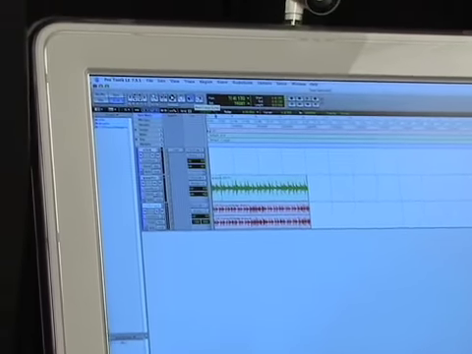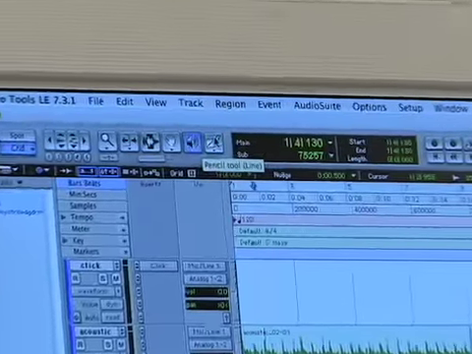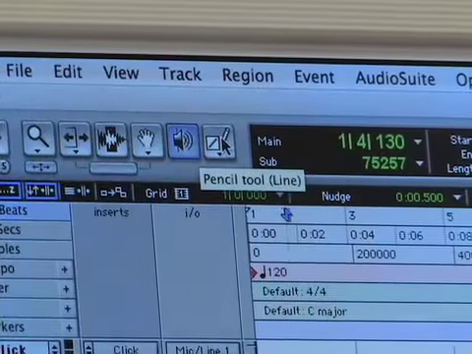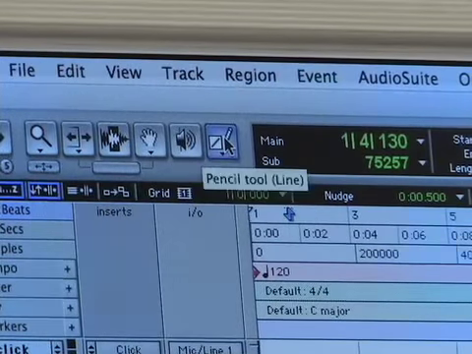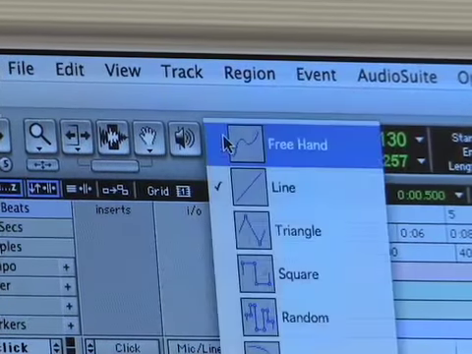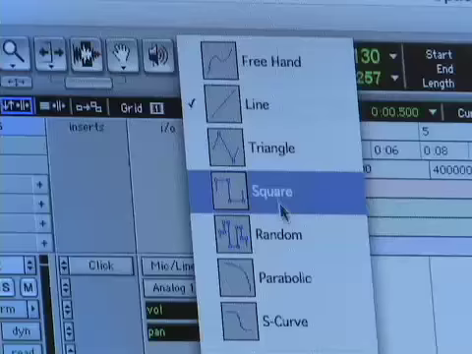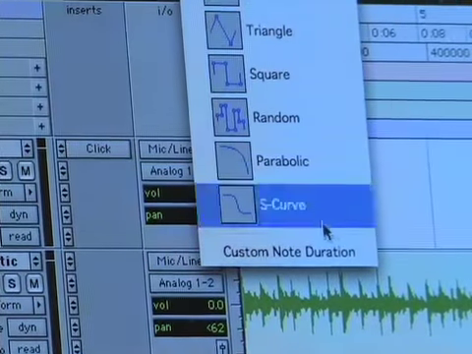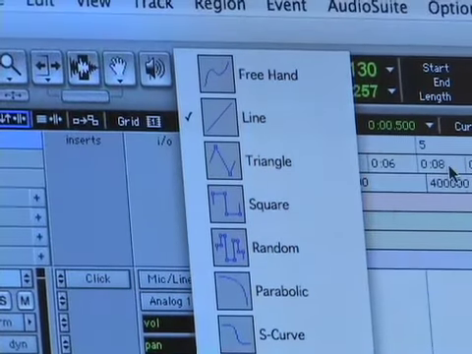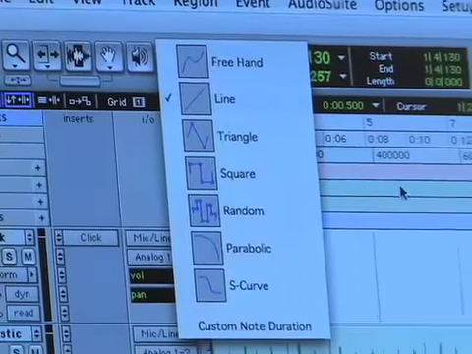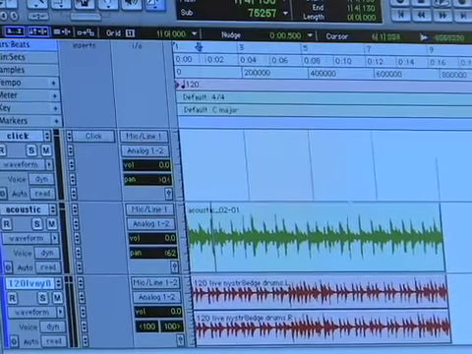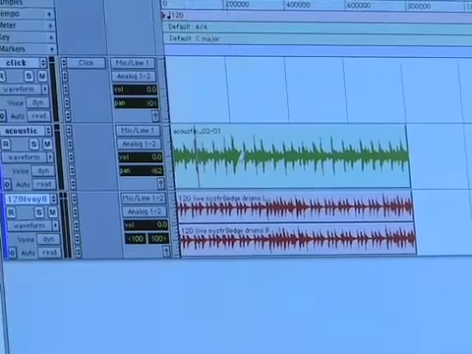And finally, at the very end, you have the pencil tool. Now the pencil tool has actually, if you click and drag, or if you click and hold it, you can see there's a lot of different cool, weird little options here. The pencil tool is used primarily for writing automation.